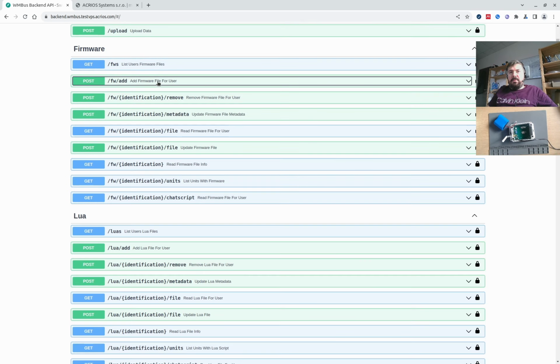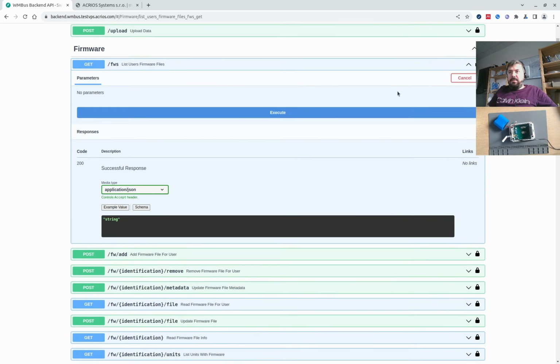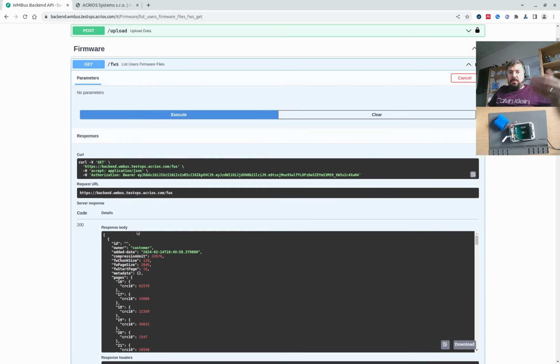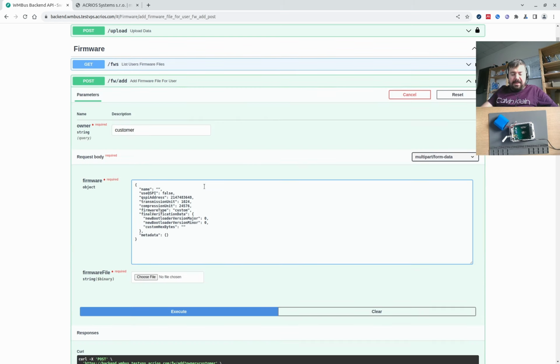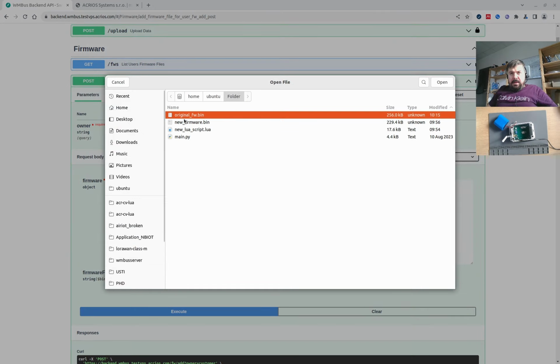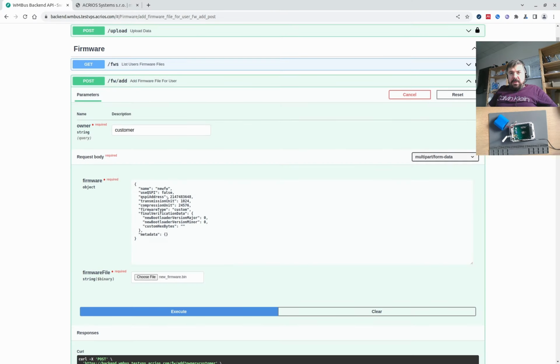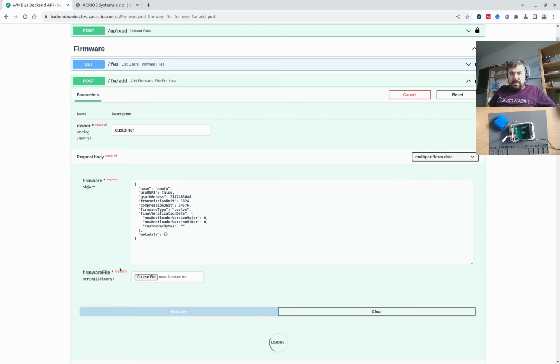We are fine. We can also list the firmwares. So if we don't know the name, we can list it, and oh yeah, here I made a mistake. I didn't put a name to the firmware, so let's fix that. So I will call it new FW. Okay, so let me fix this very quickly and go.